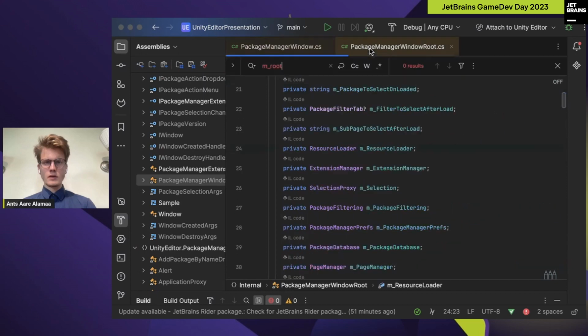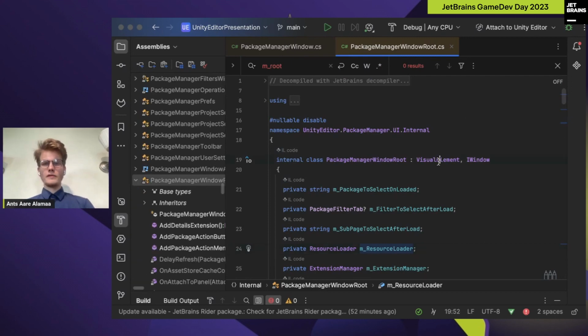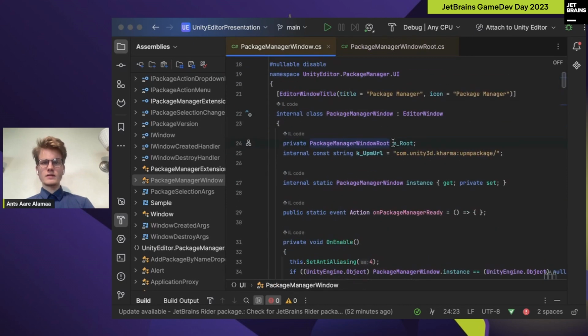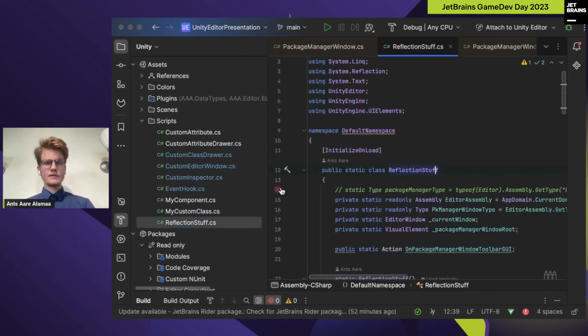where is it? Oh yeah, this is basically the root visual element of the package manager window right here, visual element. And the thing you can do is get this root visual element with reflection. So I prepared a little example here with the reflection stuff.